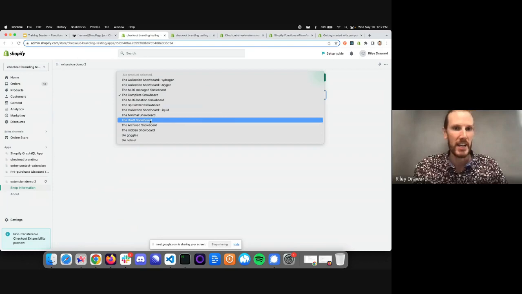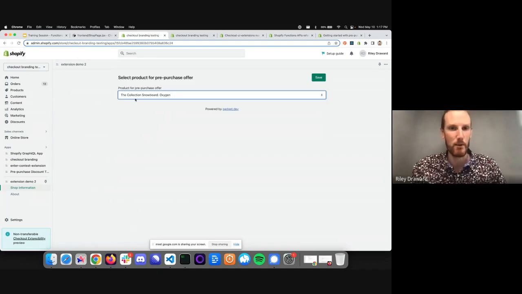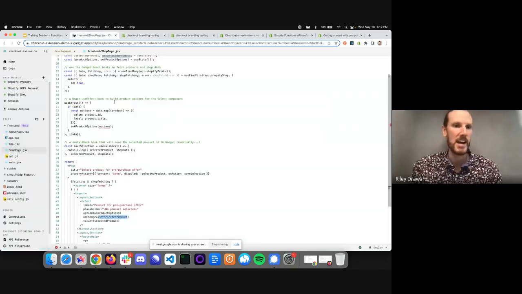So now that I can go ahead and select an app, like let's say I want to offer this collection snowboard Oxygen in my checkout. When I press save, I need to be able to do something. And as I mentioned in my intro preamble, I actually want to save this product ID to a metafield because then I can easily pass it into my checkout extension as input to offer that product to shoppers.